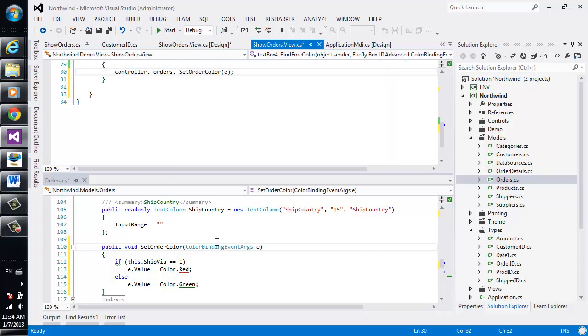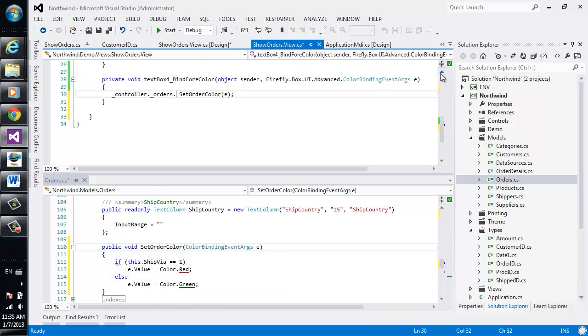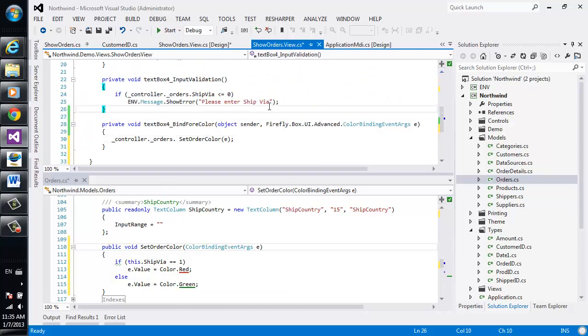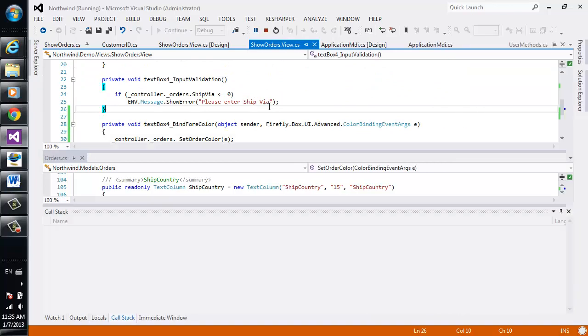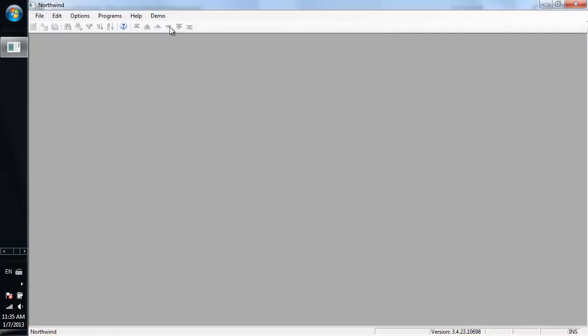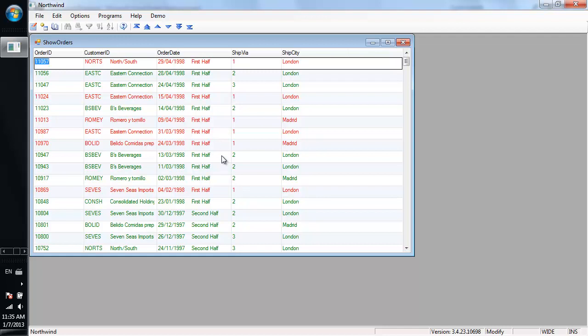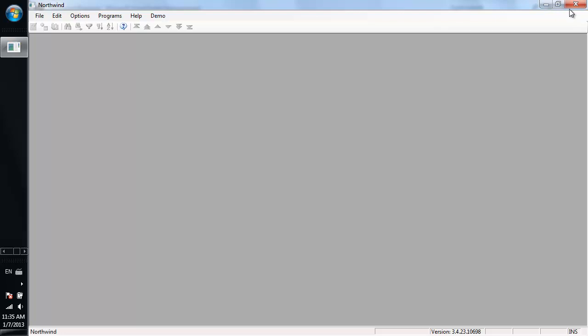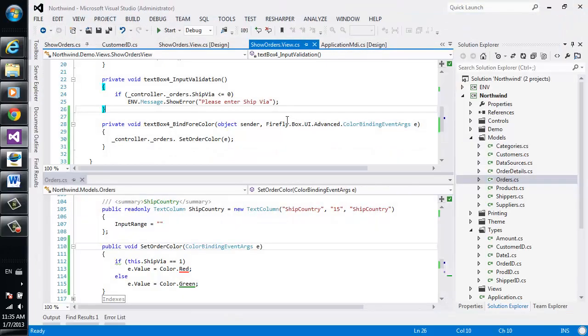_controller.orders.getOrderColor. So now the color expression exists in the orders entity, and we can reuse it in any screen that we write. Let's run this. Okay, so we get the same behavior, but with much less specific code. The code is now in the orders entity, and we can reuse it in any screens that we write.